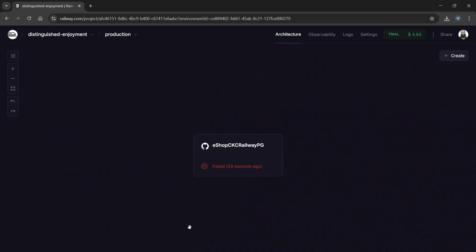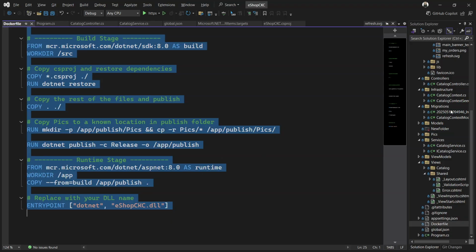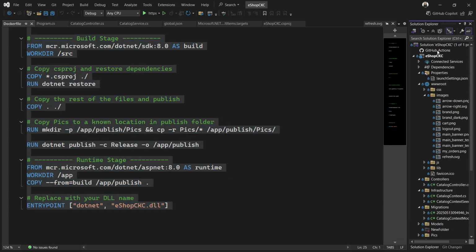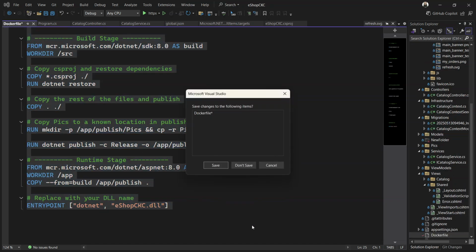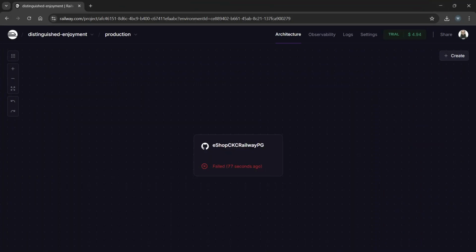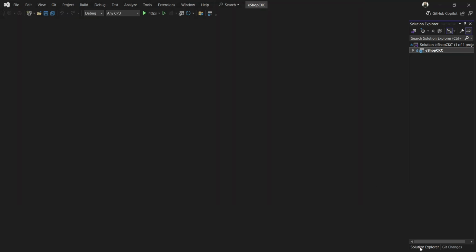I've already opened it in my local system, so let me just see if I can open the right folder. Okay, so we have our app inside Visual Studio, and you can see we have our application that we have already created in our last video.